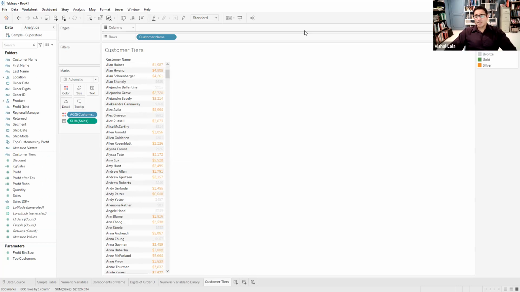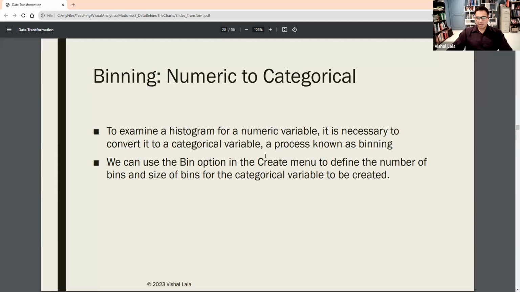Okay, so that's yet another way of highlighting elements of your data, as we talked about. Okay, so let me go back to our slide and see where we're going to go next with this.